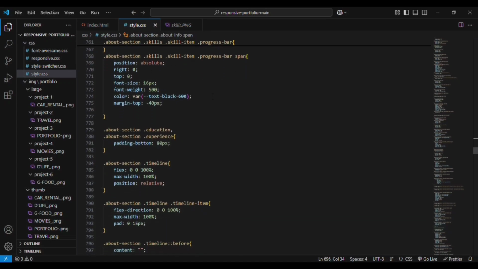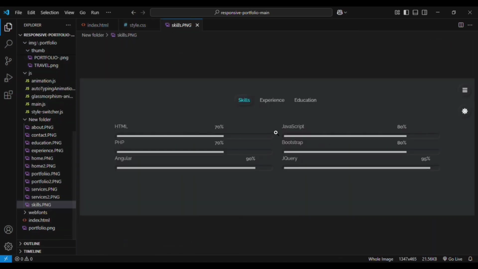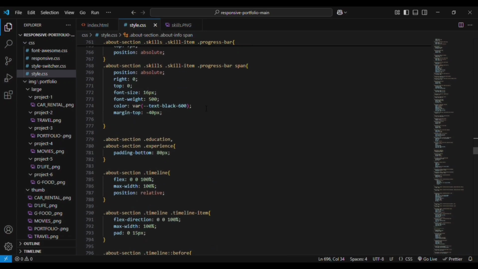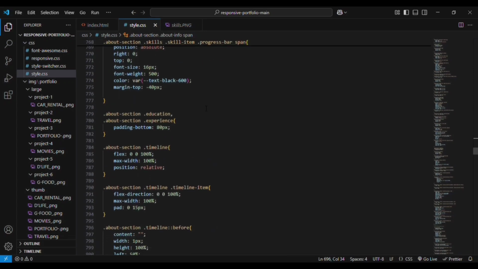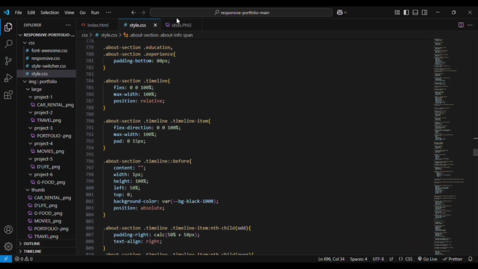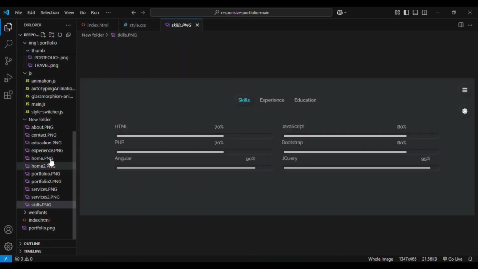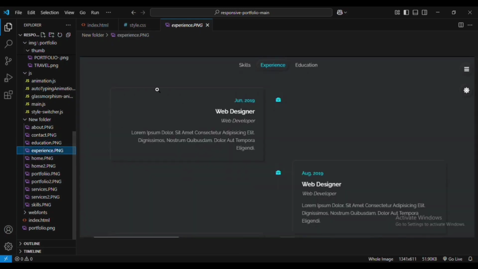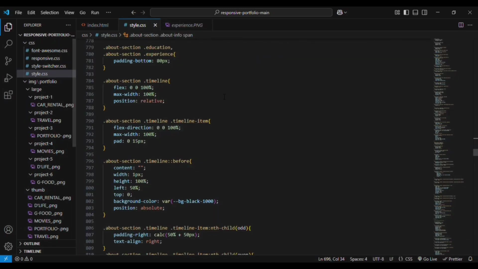You can see here the bar is created, and then we are adding the color to it using this panel mode. And then we have the education and experience section. For both of them, we are adding data section.